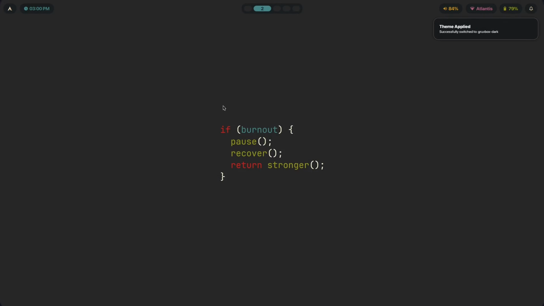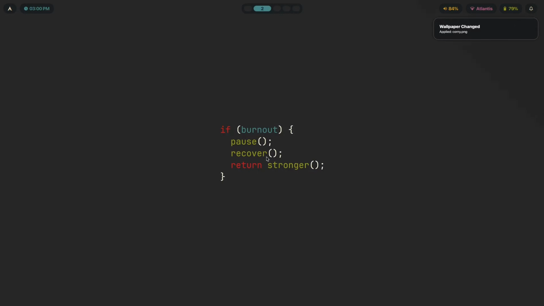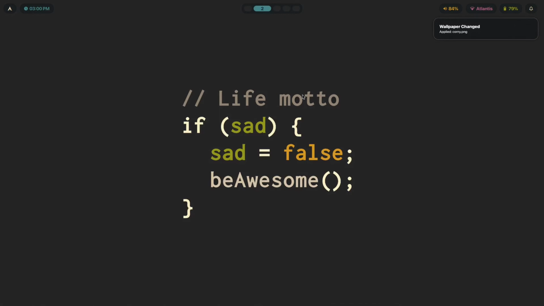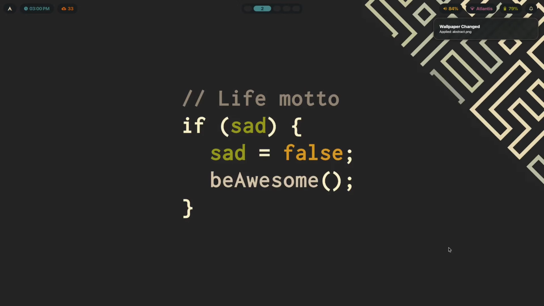This one's actually a really corny wallpaper that I found. I wanted to show this to you. But yeah, if I show you another corny wallpaper, ta-da! Yes, lots of corn. Life motto: if side equals false, be awesome. Yes, love that. Love that. This is an abstract wallpaper.